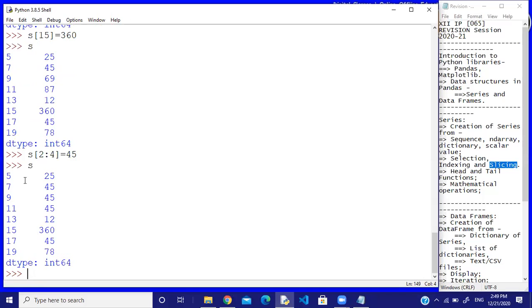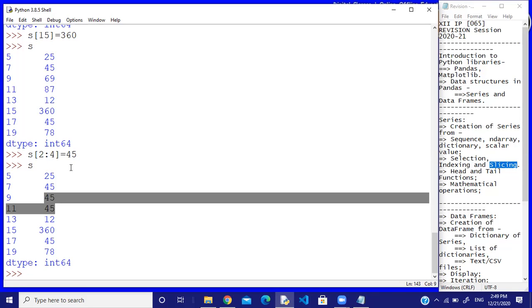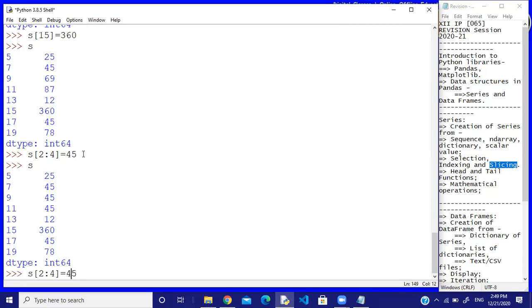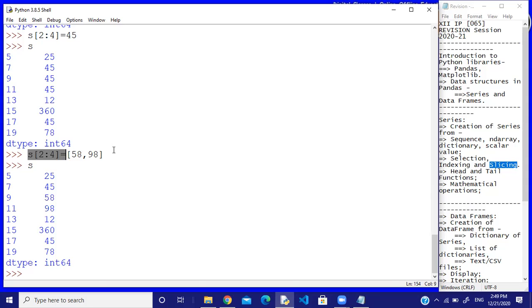Now check. The earlier value was already 45 here, and I have given s of 2 and 3, so this is 2 and 3. This 6987 gets changed and becomes 45. One more thing I want to check: can I give the values like this, 89 and 98? Yes, it's also working. We can give individual values also, because there are two elements, similar to a list. In a list we do the same thing, so it is applied here.